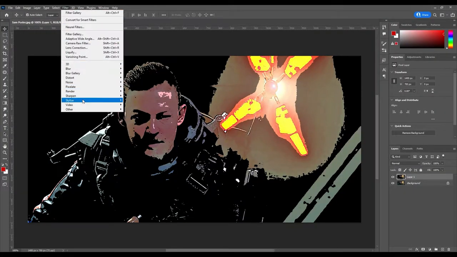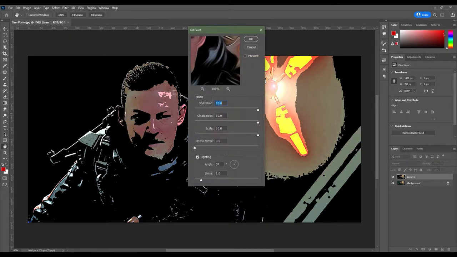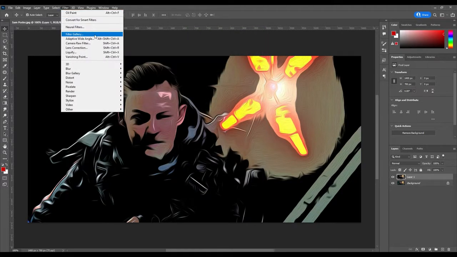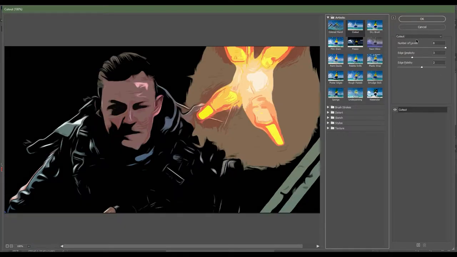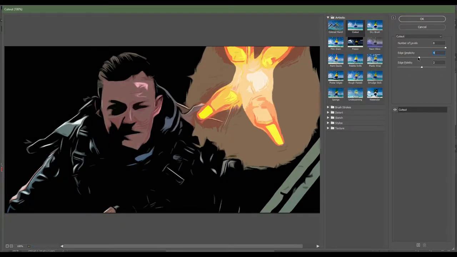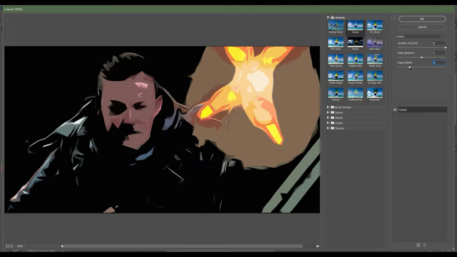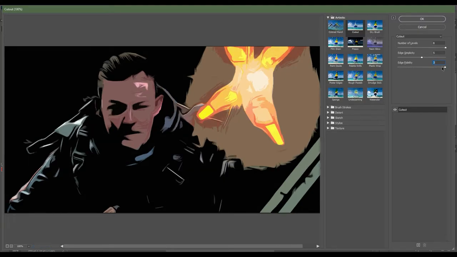Then we choose Filter, Stylize, Oil Paint. And once again we play with the parameters until we like the result. Hit OK and back to the filter gallery. But this time we choose Cutout from the Artistic drop-down menu. Again, playing with the parameters until we like the result. Then hit OK.